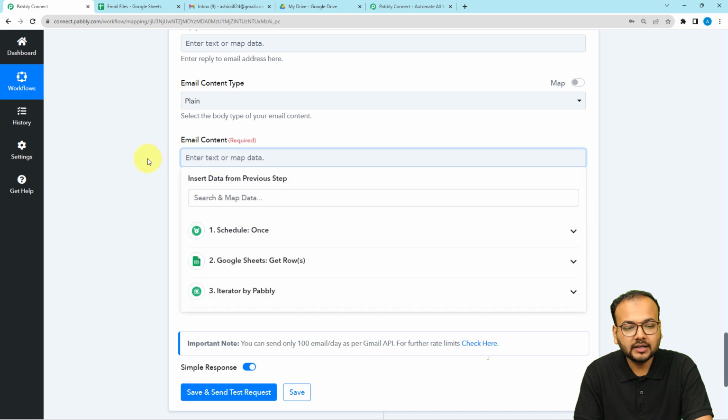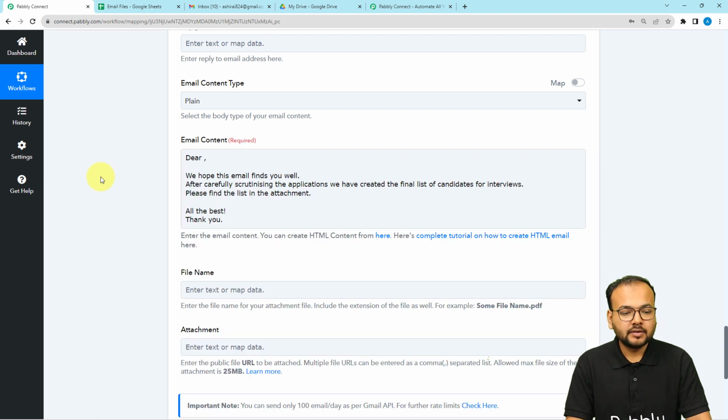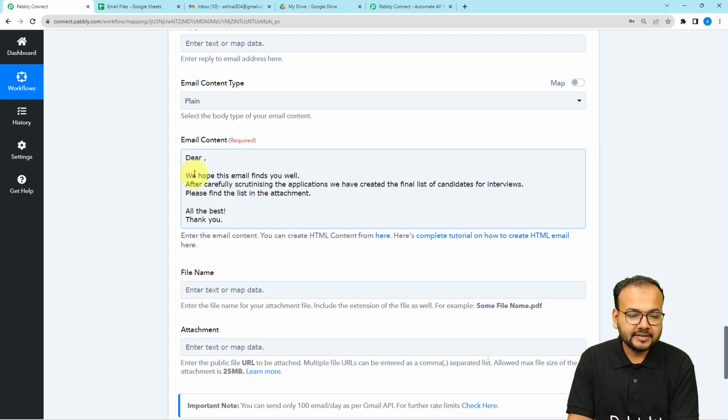And here it will ask you to enter the email's content. So here let me type the whole email that I want to send in bulk. So guys, I have typed the email like this. Dear, we hope this email finds you well. After carefully scrutinizing the applications, we have created the final list of the candidates for the interviews. Please find the list in the attachments.